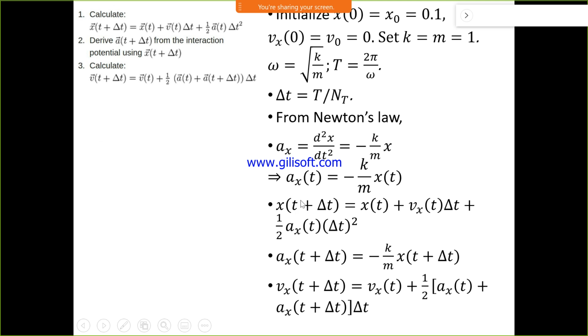Once you calculate x at the next moment, then you calculate a at the next moment. What is a at the next moment? It is simply given by Newton's law: a equals some constant times the position. So a at t plus delta t is just related to x at t plus delta t. Easily you write down this line of equations: a at the next moment of time is expressed in terms of x at the next moment.